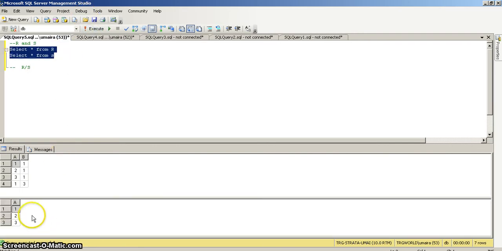that we want to get all those values of B in R which have mappings of 1, 2 and 3 in the mapping table.